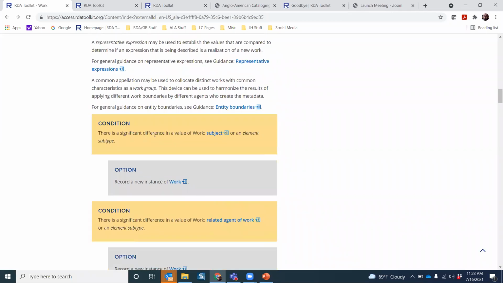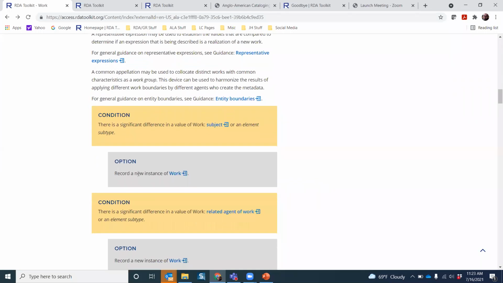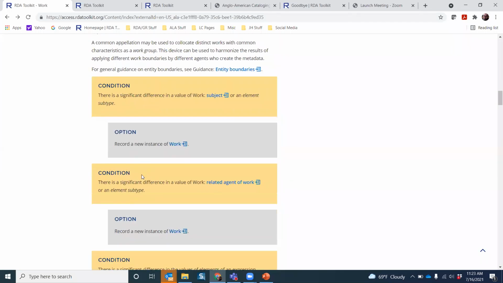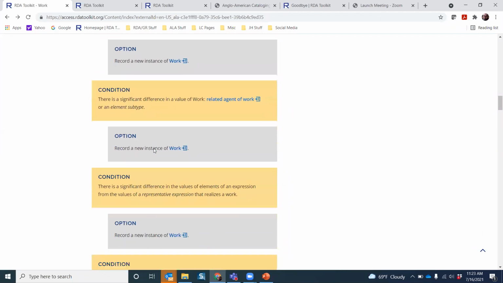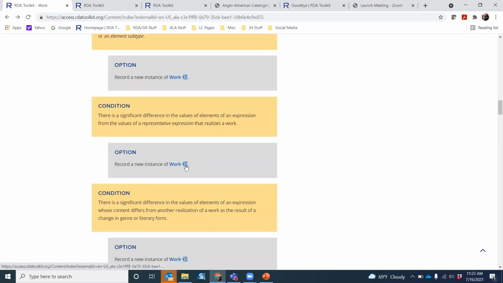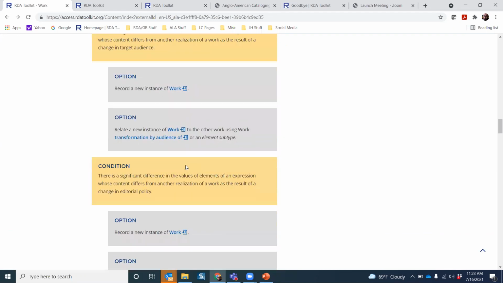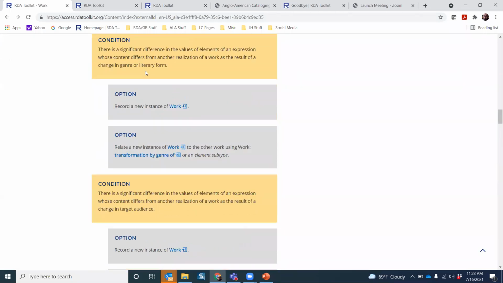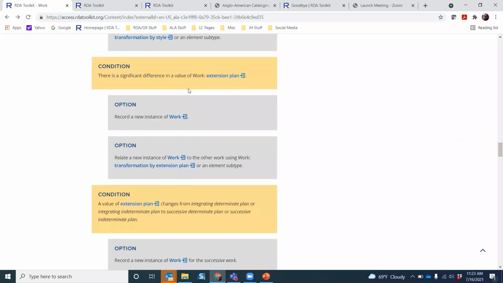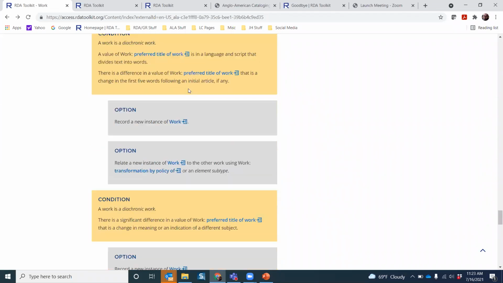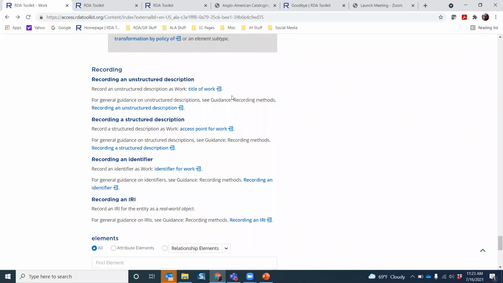Sometimes you'll see these yellow condition boxes. This means this is kind of an if-then situation. So this condition is, if this condition exists, you can apply the option that follows it. Sometimes there might be two options that follow a condition. So you'll see these condition and option structures throughout the toolkit. Here's an instance of two options related to a condition.